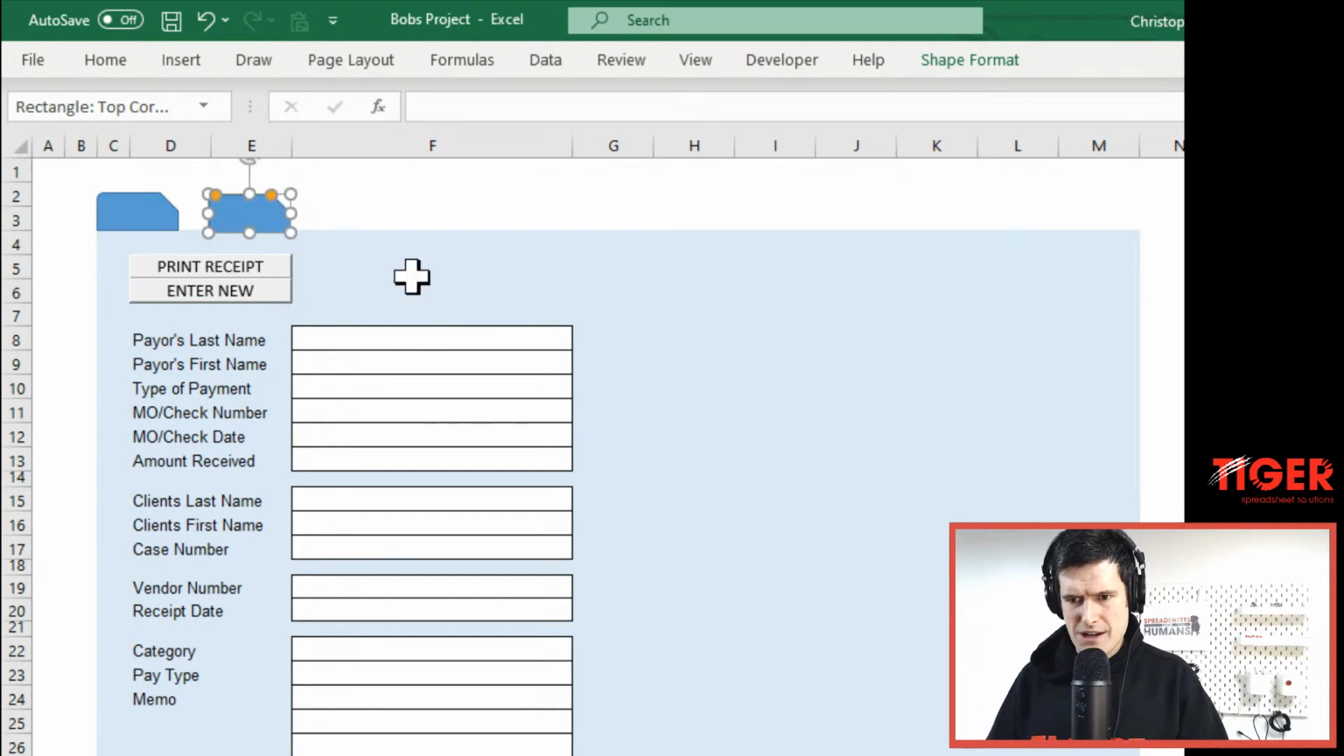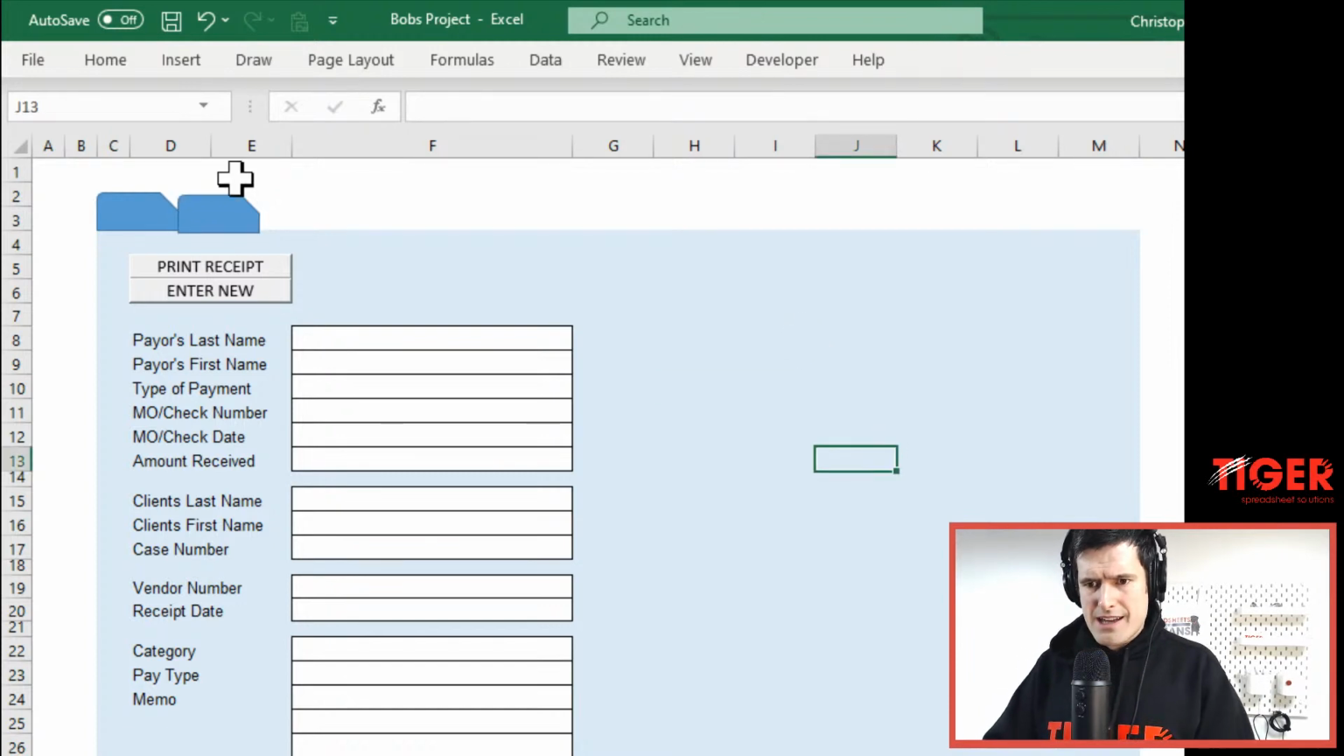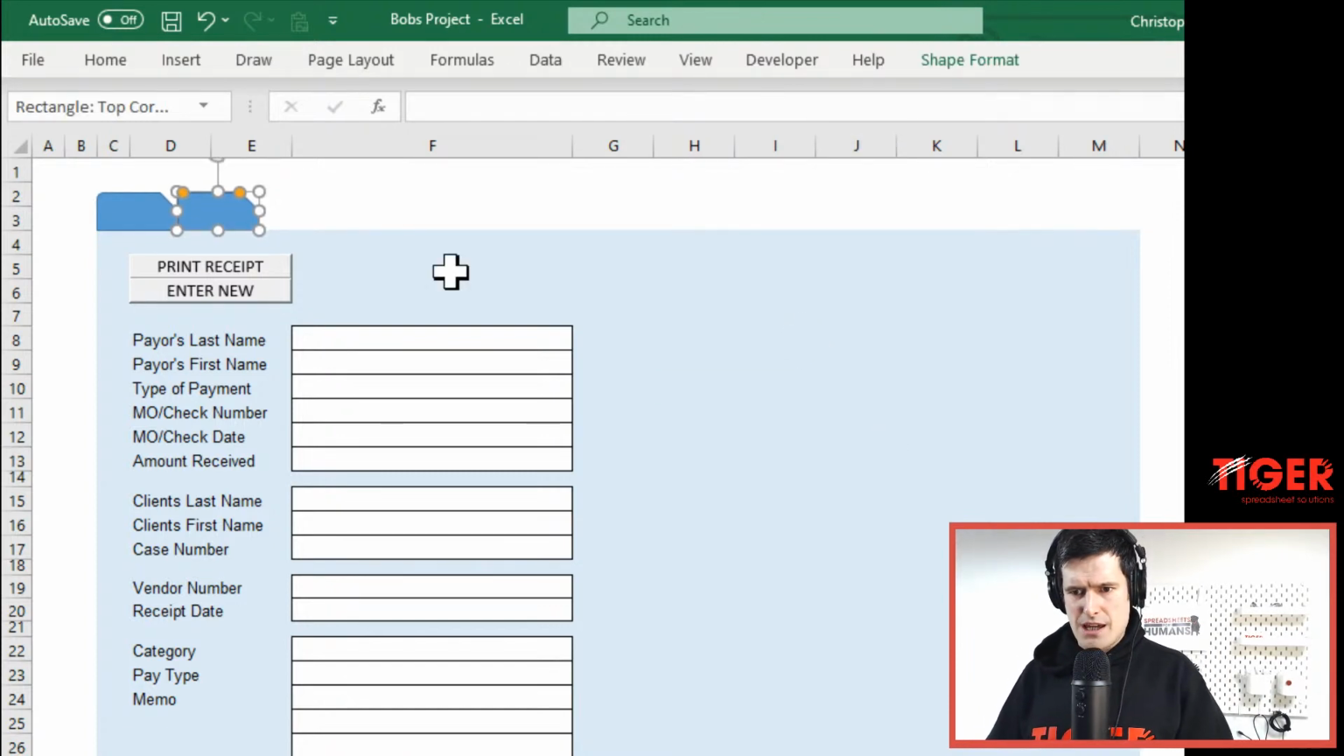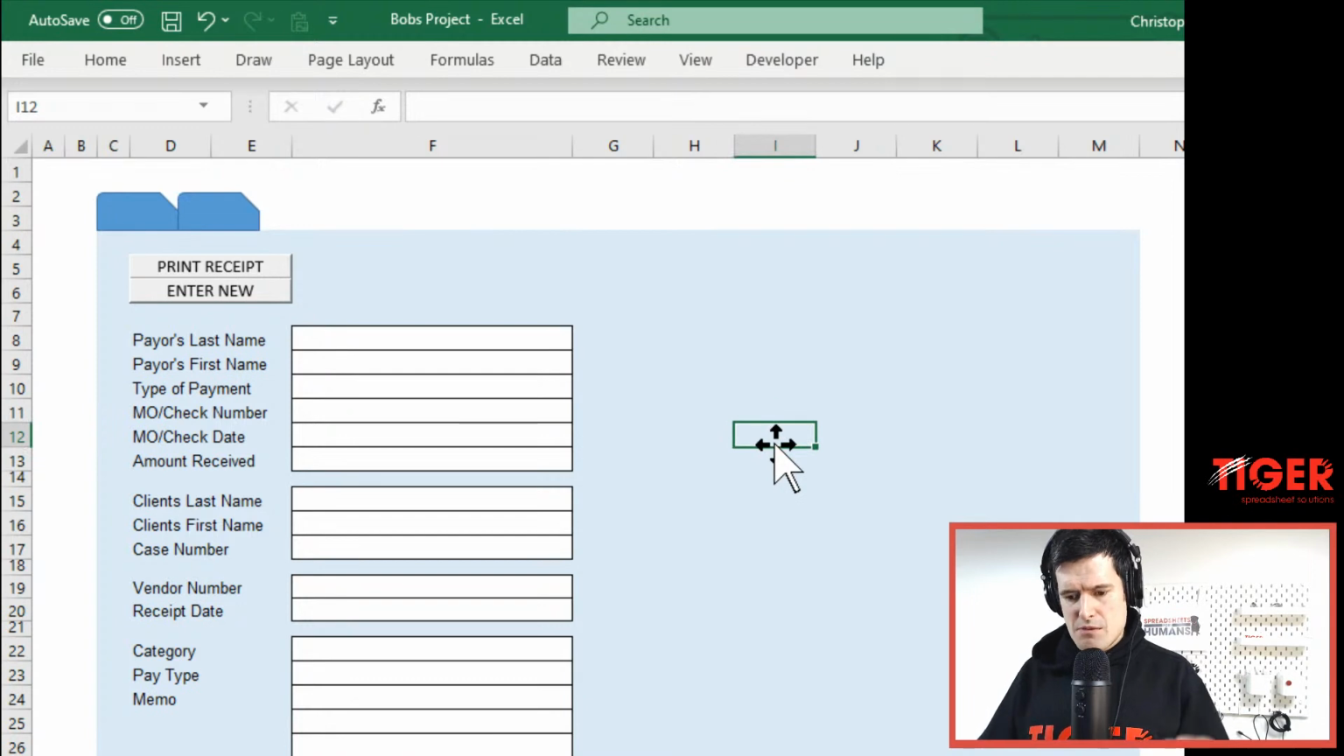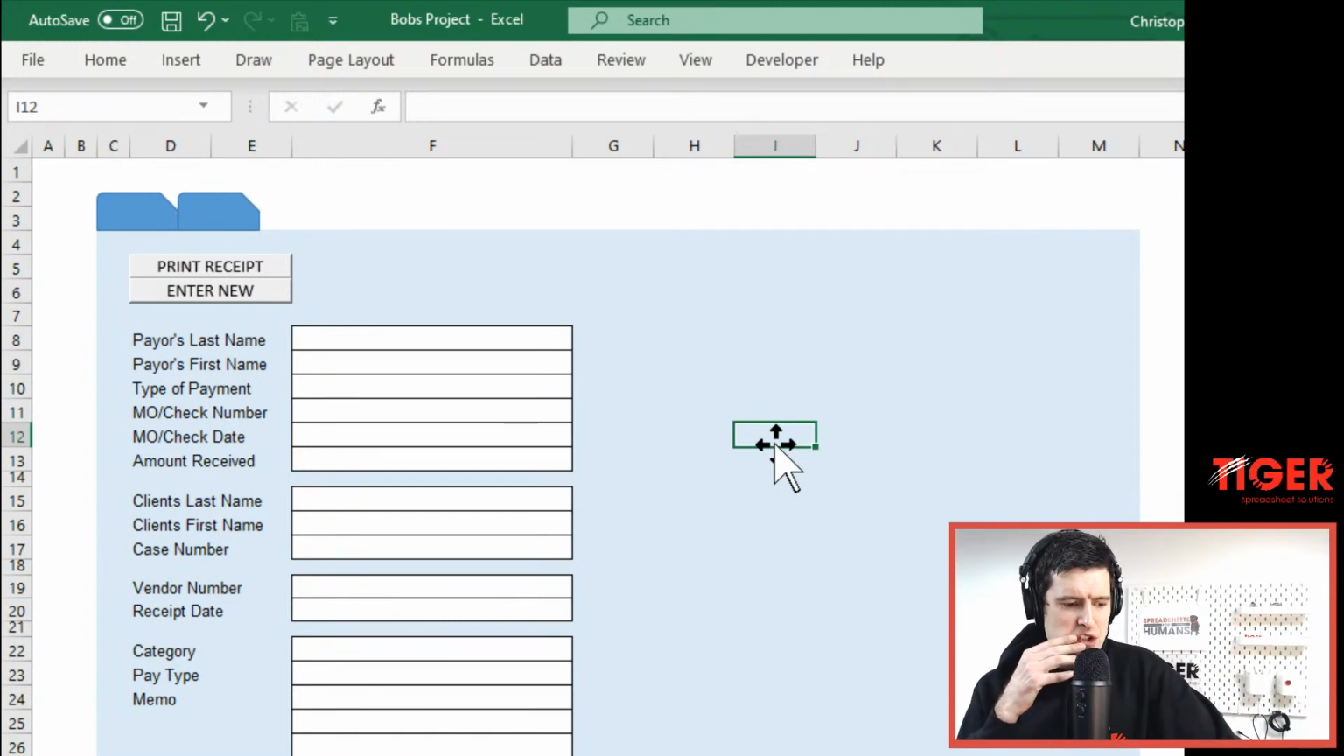I'm not necessarily advocating it, but you'll have something like this, and then you're going to click on these shapes. There we go. I'm just using the arrow key to make those small shape movements, by the way. Okay, Bob's saying enter new would be for the next receipt that needed to be entered.